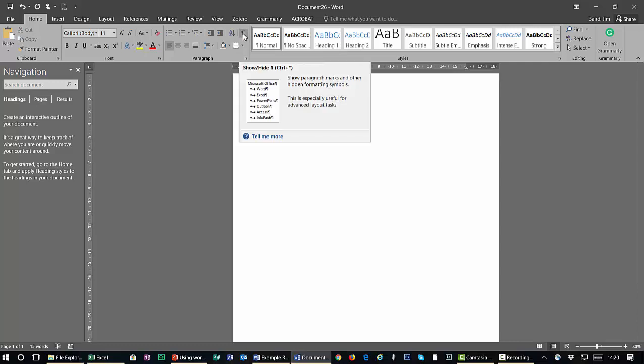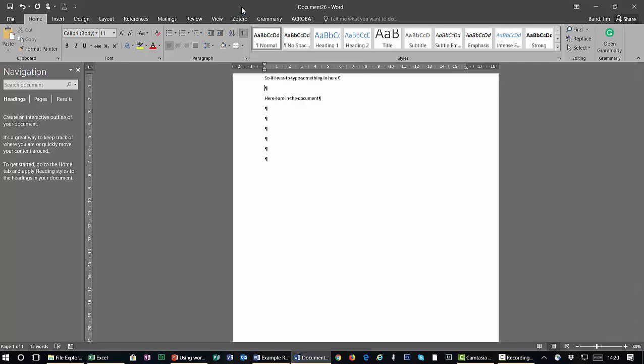So my advice is to always have that switched on. If you do that and that becomes your good practice, then you will stop seeing those as actual characters that will appear in your document. So if I was to print this document out right now, these carriage return symbols would not appear.